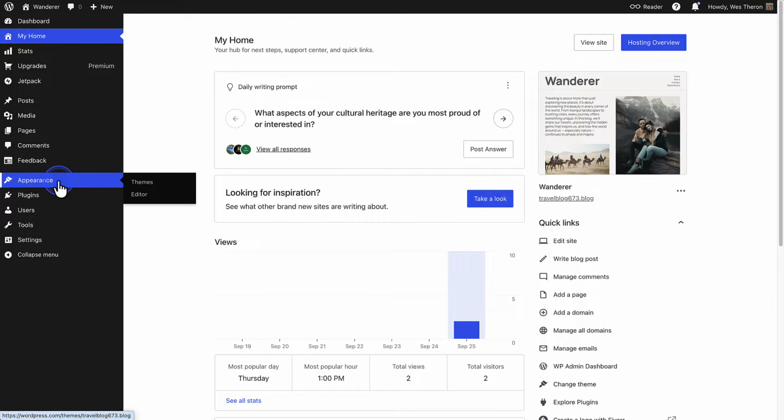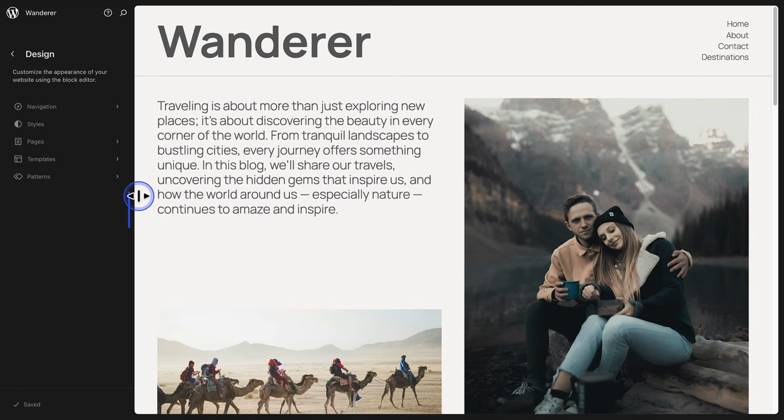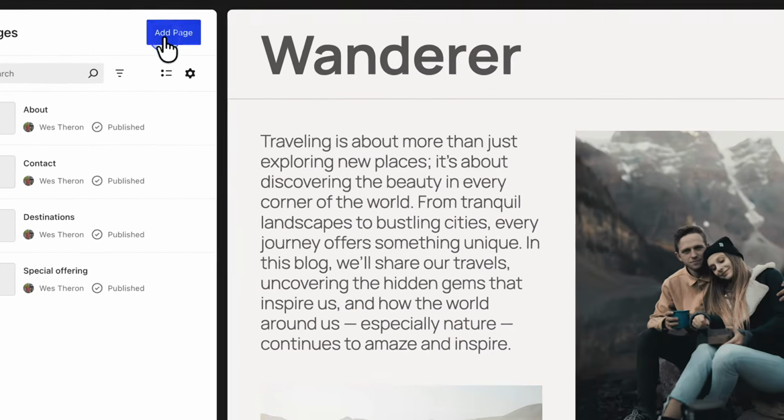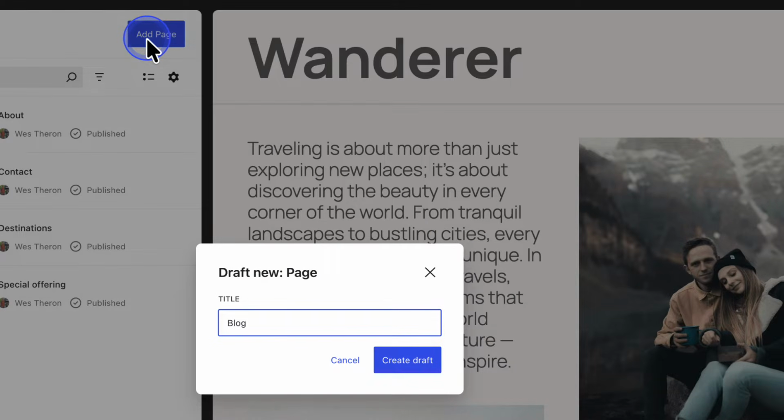Make your way to Appearance and click Editor, and this will open up your site editor. Then go to Pages, click Add Page, and then give it a suitable name. And then go ahead and create Draft.